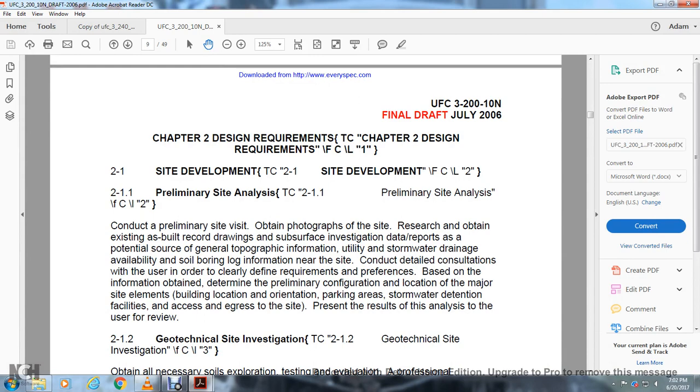Conduct the preliminary site visit and obtain photographs of the site. Research the existing as-built records, drawings, subsurface investigation data, and reports, and potential surface reports with the geographical and topographical information, utility, storm water, and drainage information available, soil boring logs near the site. Consult with the user to clearly define the requirements.